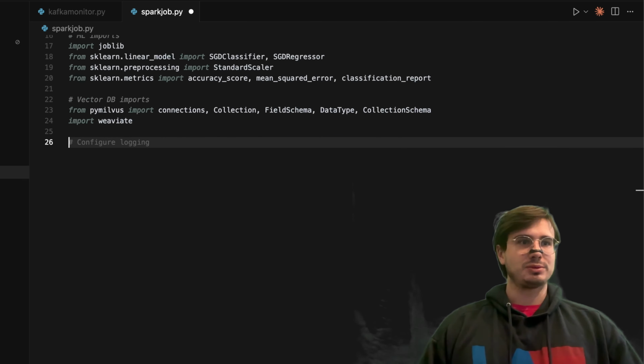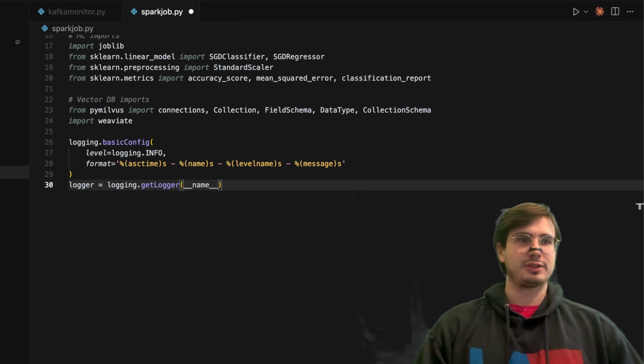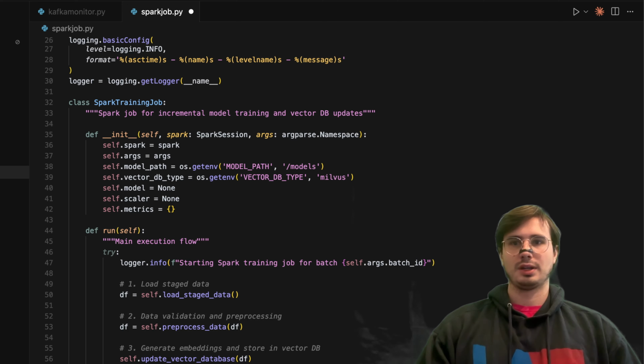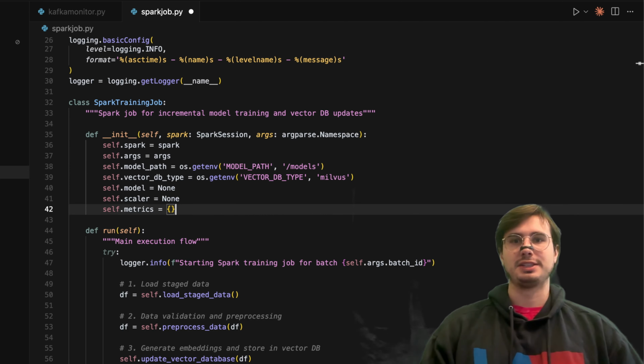And then next what we'll do is start setting up our logging again, as we did in our Kafka script, and begin defining our Spark training job. So here we're just initializing a class Spark training job for incremental model training and vector DB updates.